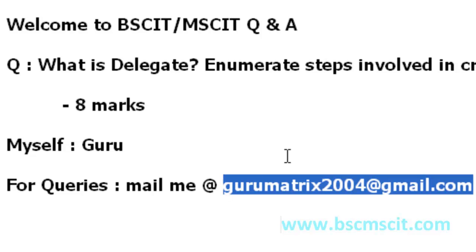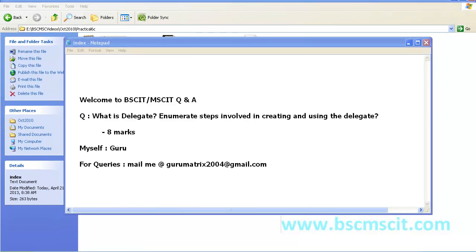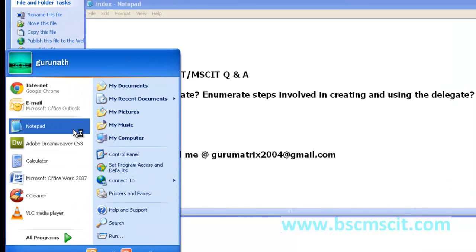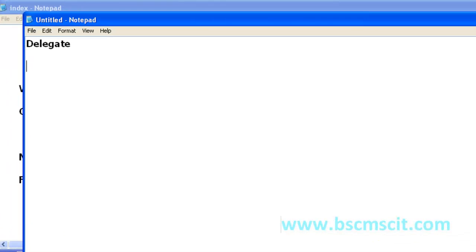So let's start our session now. Friends, let's understand what is a delegate. Let me open up my notepad and write a delegate. As a simple one-liner definition, a delegate is nothing but an abstract pointer reference to methods or functions.